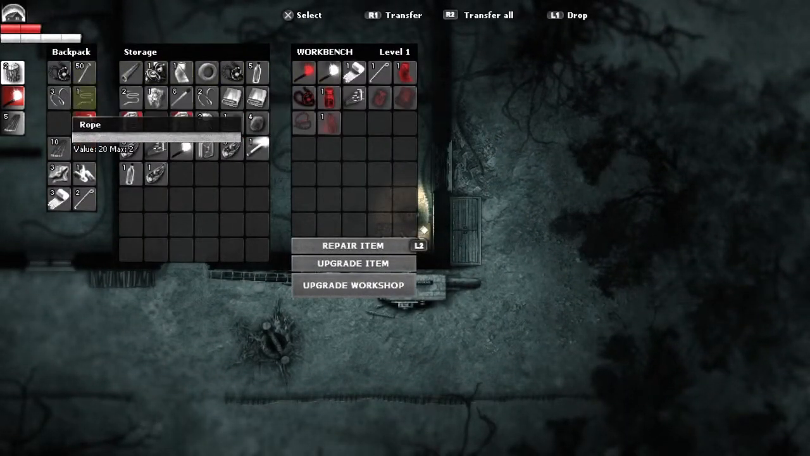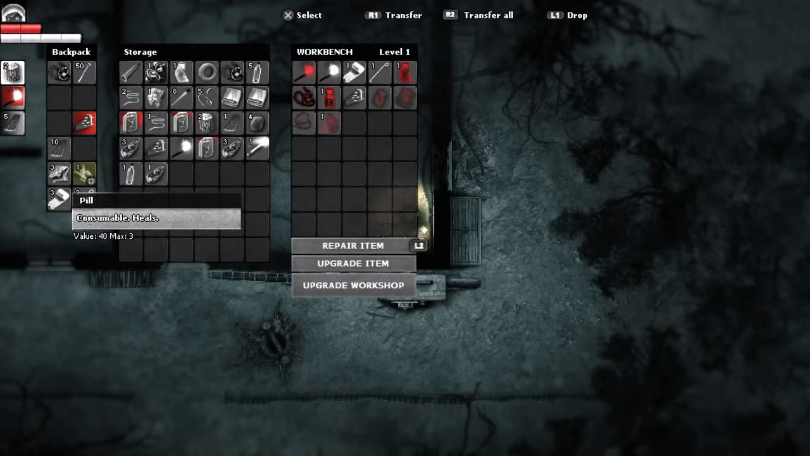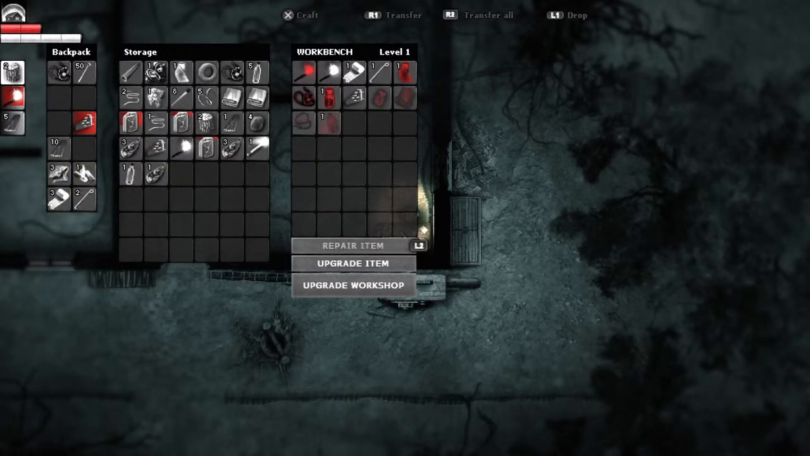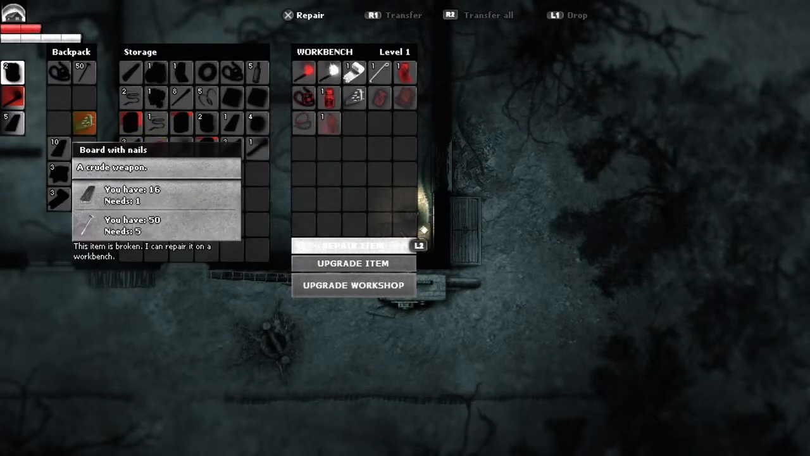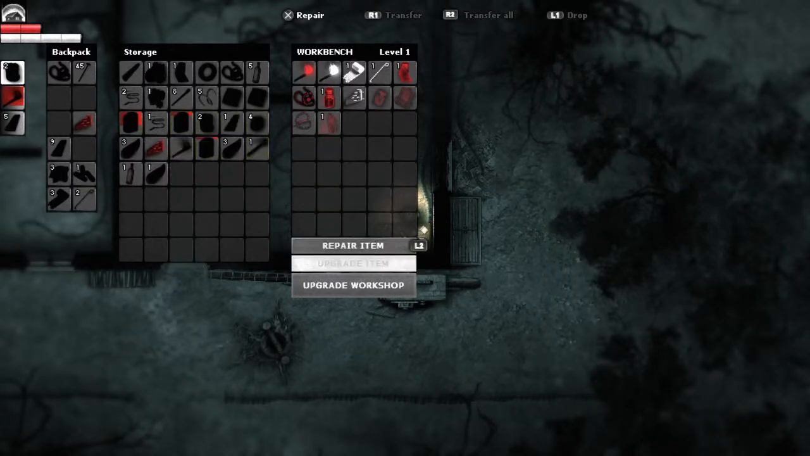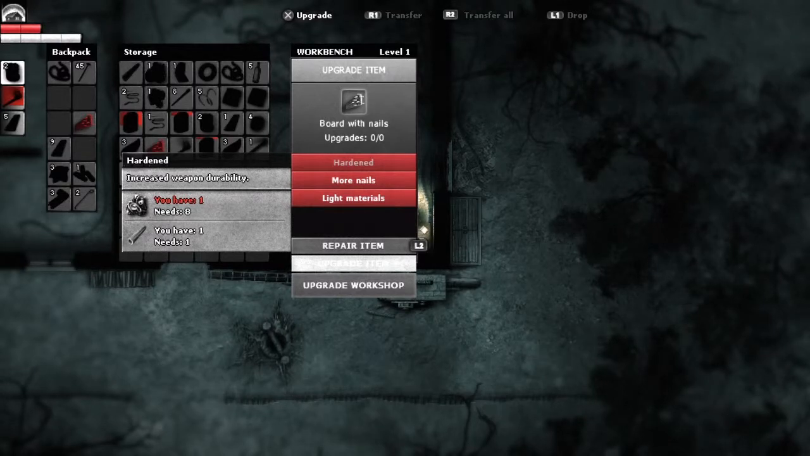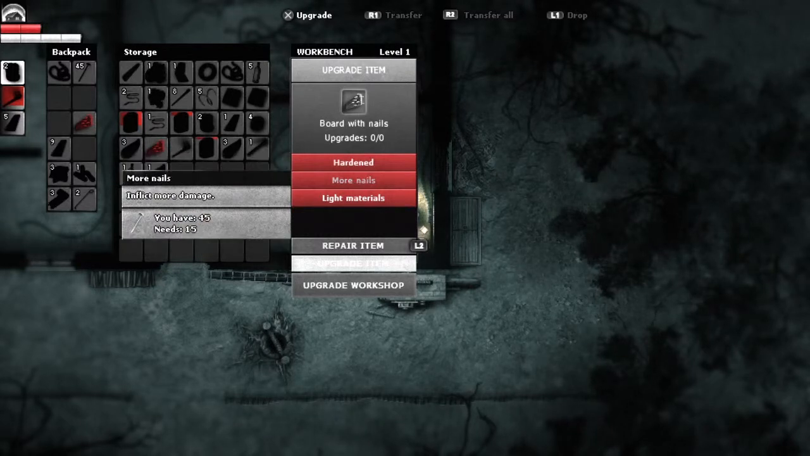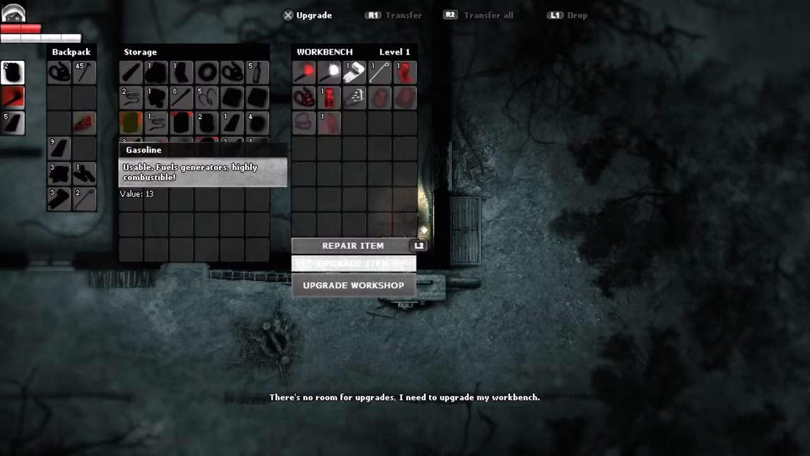What have we got? What have we got? Store that. Let's store that. We've got nails. We've got boards. What can we do? Is there anything we can repair? Hey! There we go! What can we upgrade? Anything? Ah! We don't have enough, unfortunately. Inflict more damage! Ah, right, okay.